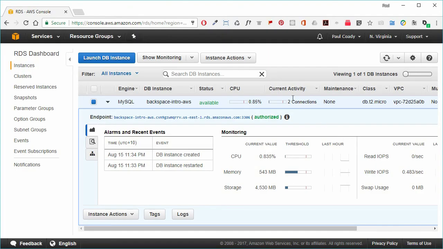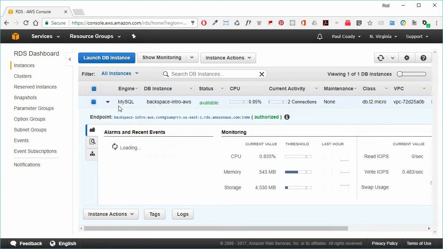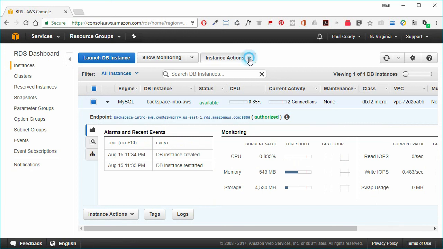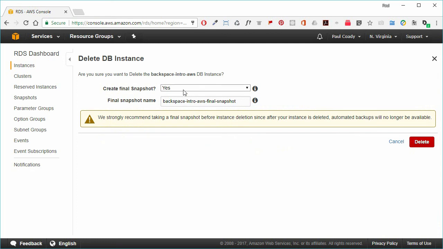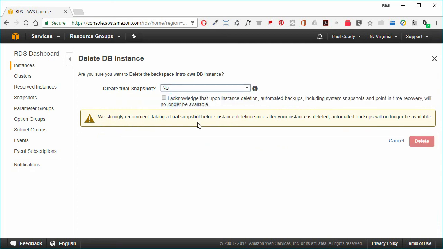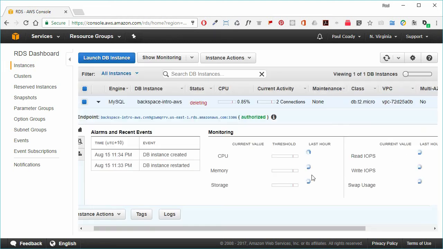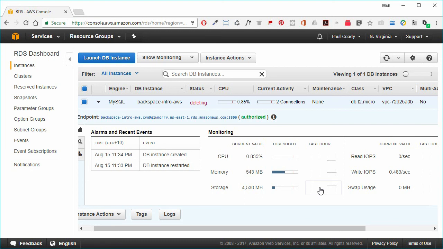And back in the RDS console, we first of all select our MySQL instance. We go to Instance Actions, and then we go to Delete. We don't want to create a final snapshot, and then we click the acknowledgement that we won't be able to get this back after we've deleted, and we click on Delete. And that will be deleting, and eventually it will disappear from the screen if we keep refreshing the screen here. So there we have it. We've created that instance and we've connected in, and now we're cleaning it all up afterwards.